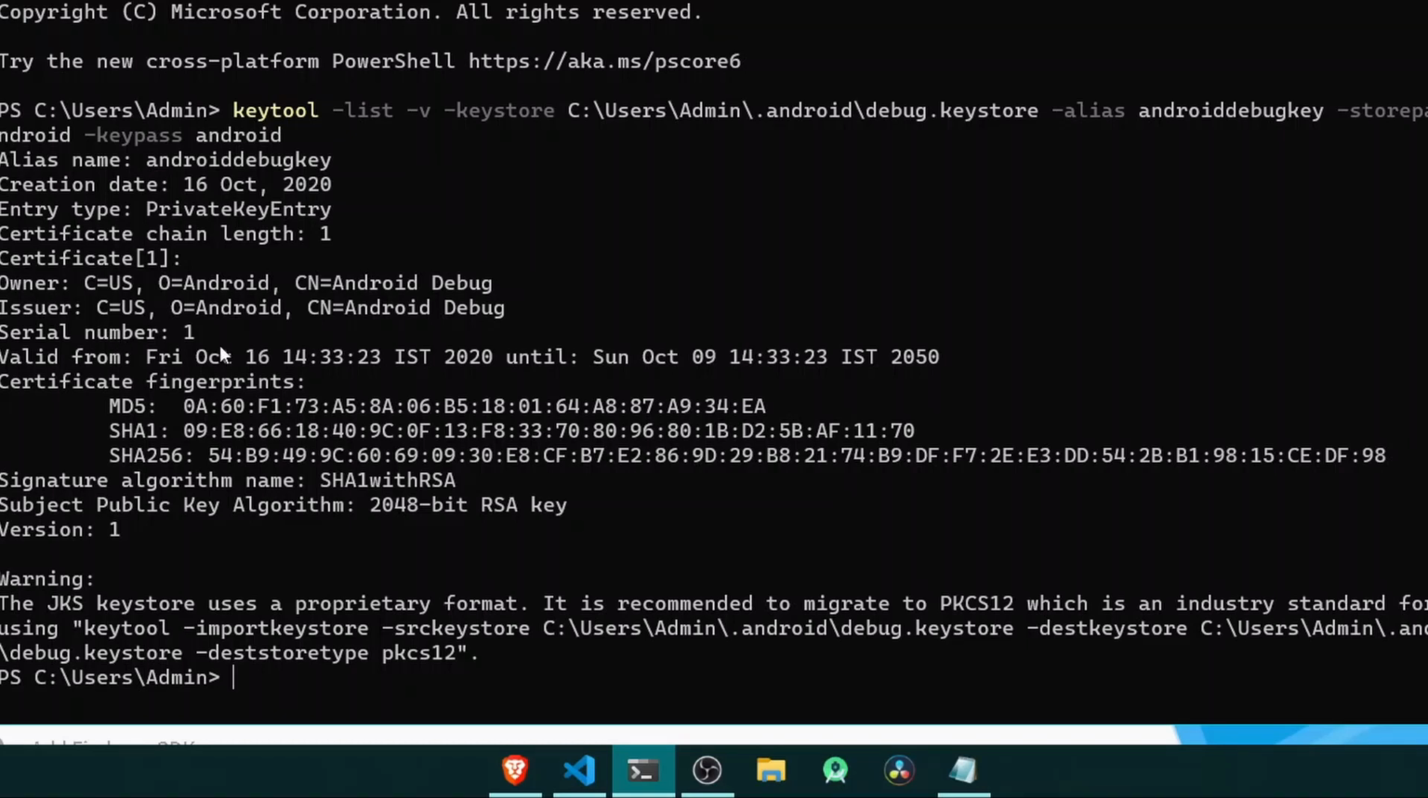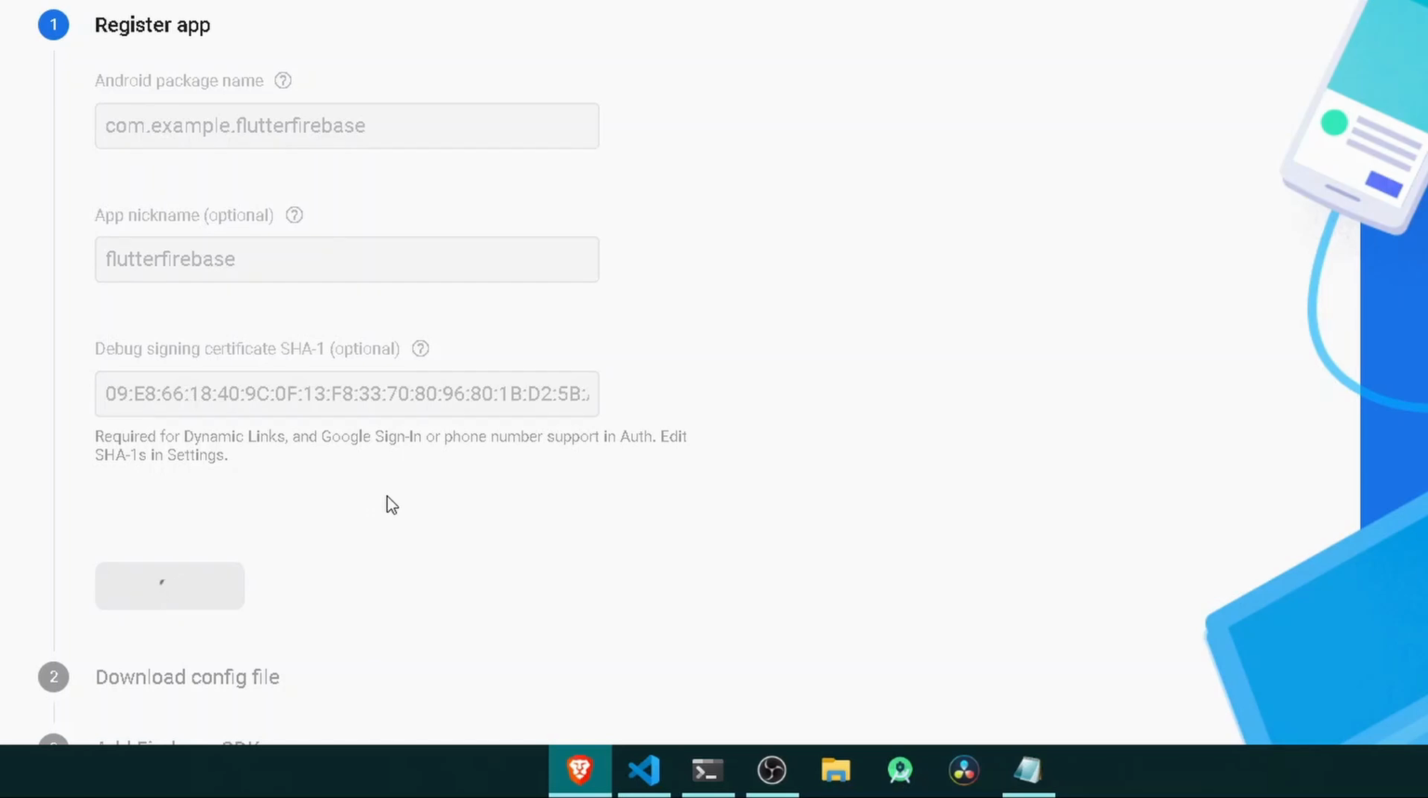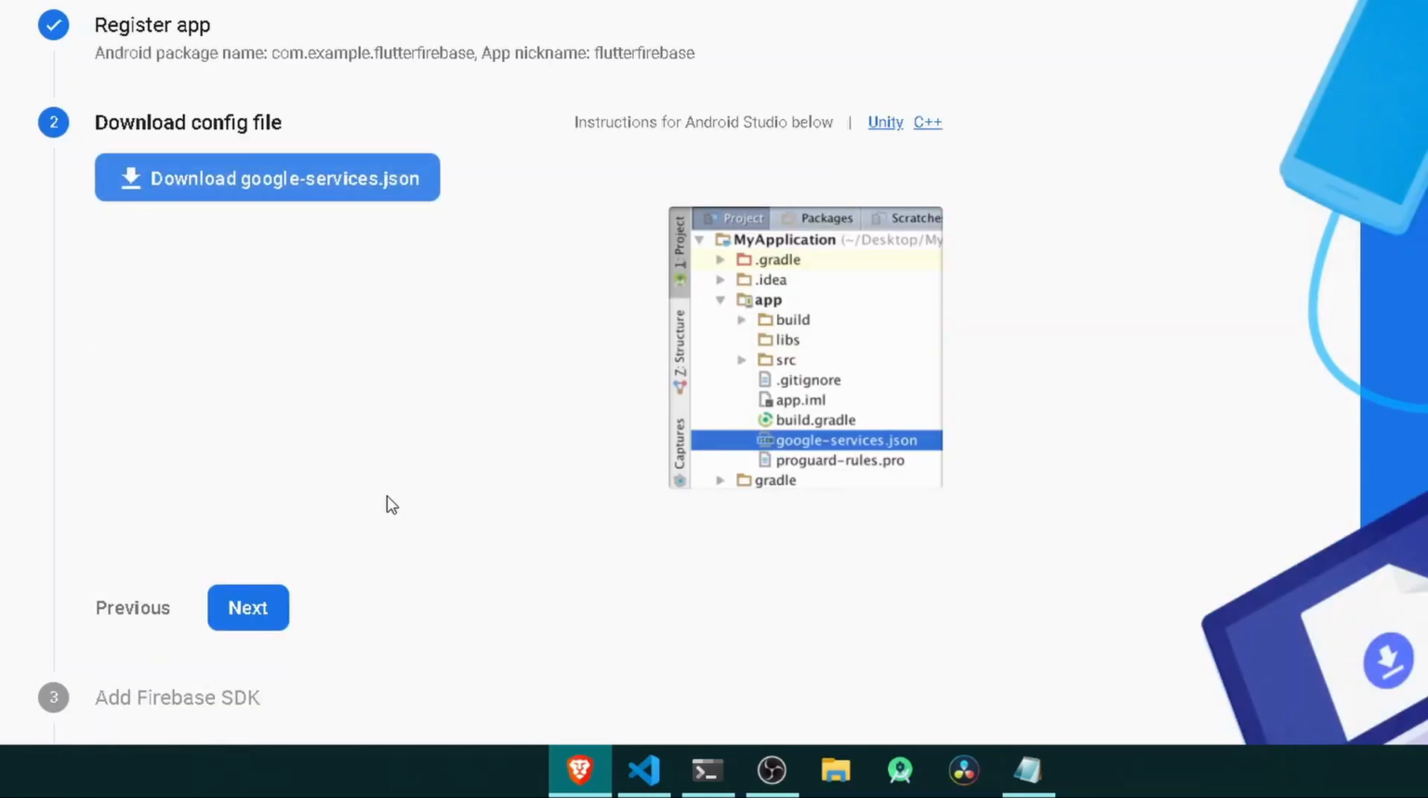Alright, so we have both of the certificates. For now I can copy my SHA256 key and paste it here. So now we can simply register the app. Now don't worry, I will be pasting the command under the description box. So you can simply copy the command and paste it under your Firebase console.